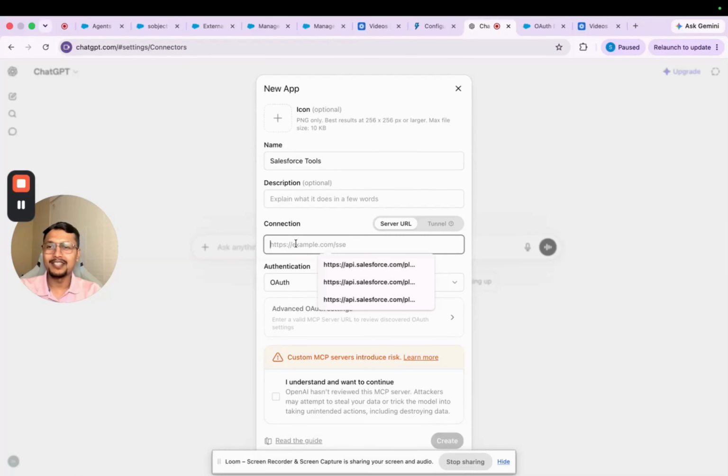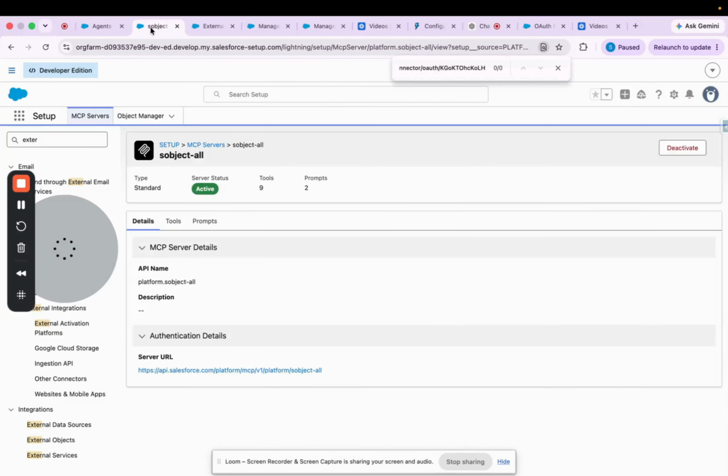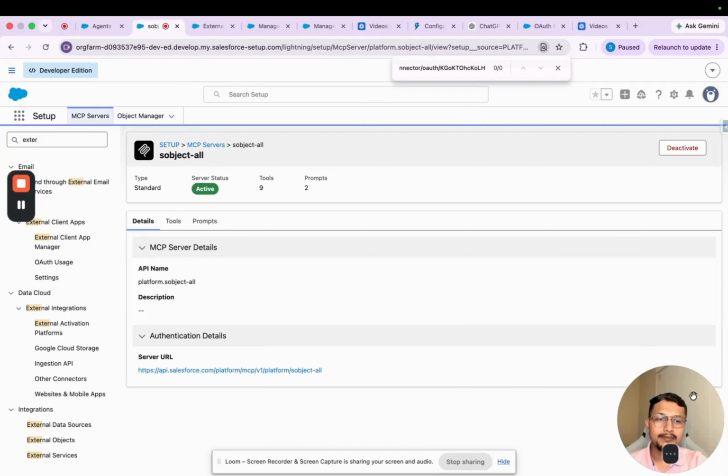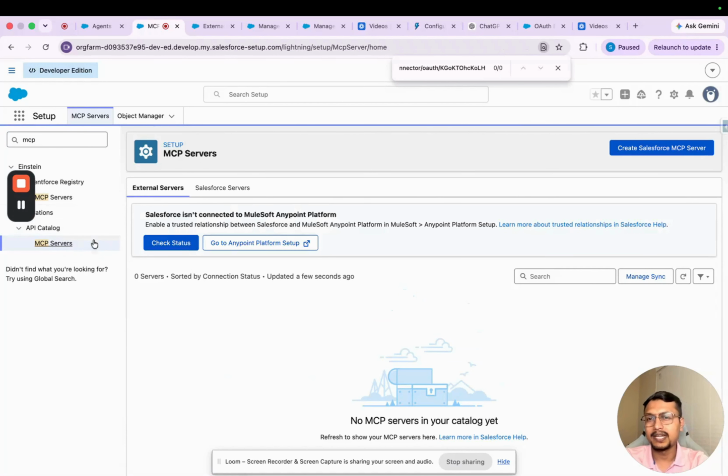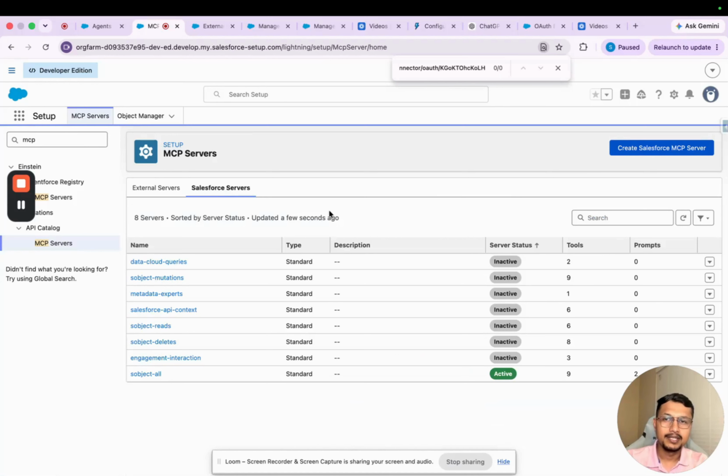So it's a dependency. You need to pass the callback URL from ChatGPT in your external client app manager, whereas ChatGPT needs your MCP server connection URL, and that will come from Salesforce. So in order to get that, let me just search for MCP here, and under API catalog, you see MCP servers, right? So here you can see that there are two kinds of servers, external server and Salesforce server. So we are bothered about the Salesforce server.